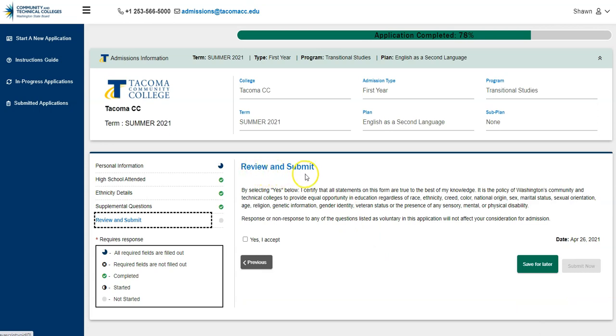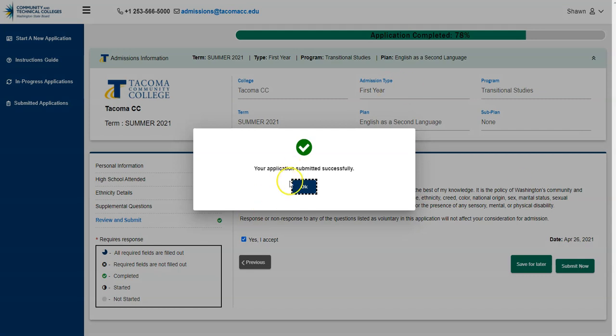Now we're ready to review and submit. We will click yes, I accept, and click submit now. And our application has been submitted successfully.